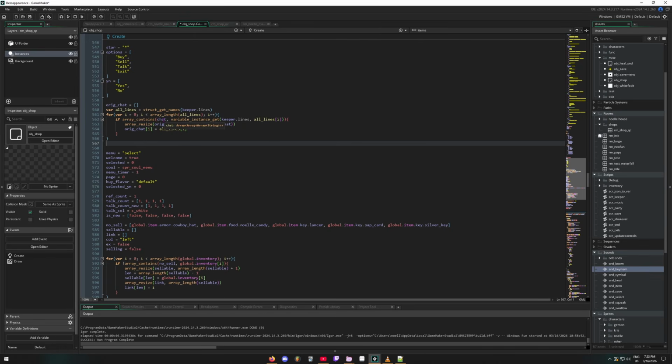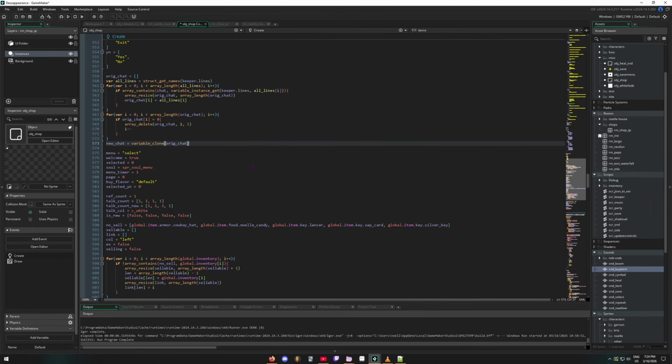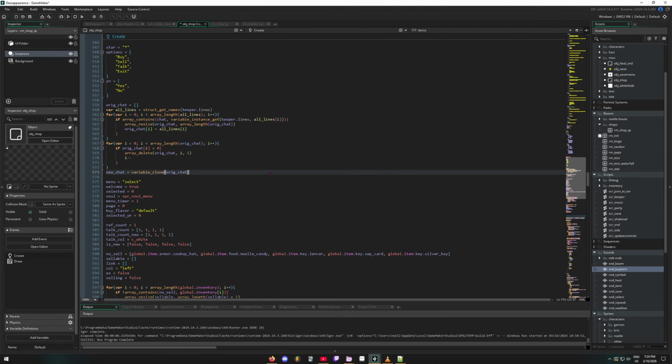We want another for loop that goes through the original chat lines, and if the current index equals 0, delete that index and subtract 1 from I. Then, after the loops, set new chat to variable clone original chat. This will be an array that holds any new talking options that we unlock.